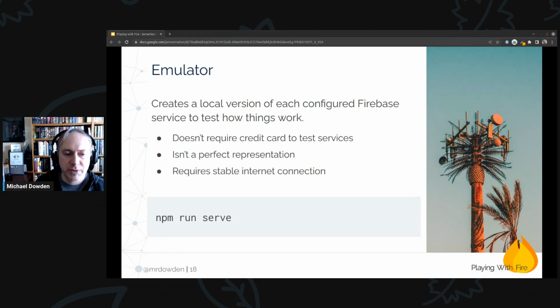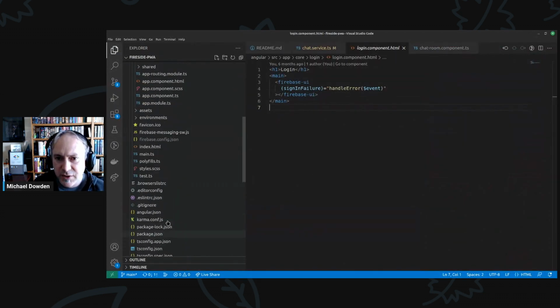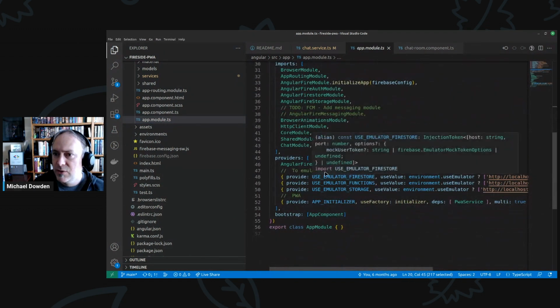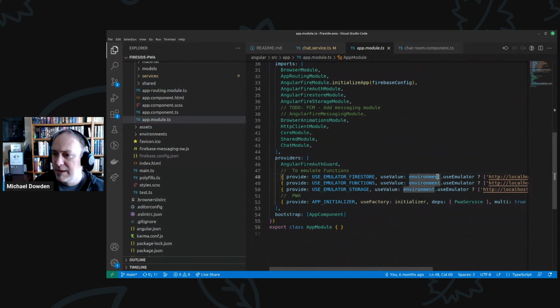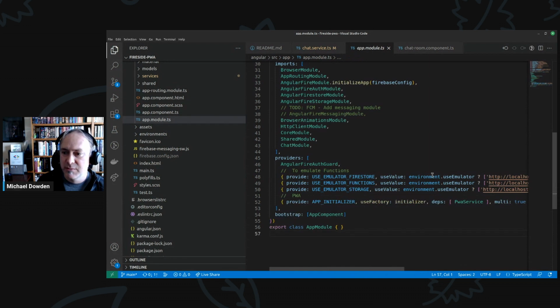So for example, within Angular, Angular is actually pretty easy. You have your app module here. I set up these emulators and I use my environment variable to determine if I want to turn the emulators on or off, and I can configure where the emulated version of that service is. And this is safe to deploy even to production, because in production I just have use emulator off and it uses the main deployed version of the thing.